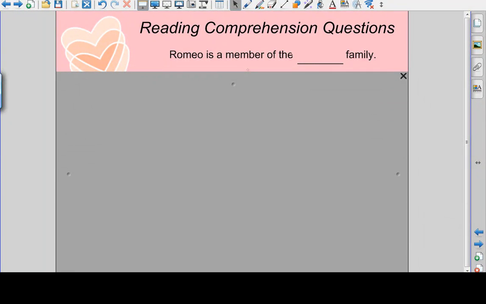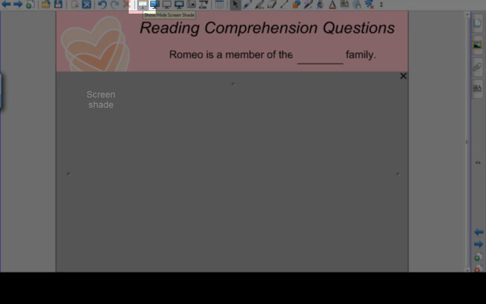Okay, today we're going to take a look at some of the tools that we have located at the top of your window right now. The first one we're going to look at is the screen shade. And the screen shade basically shows and hides the screen.